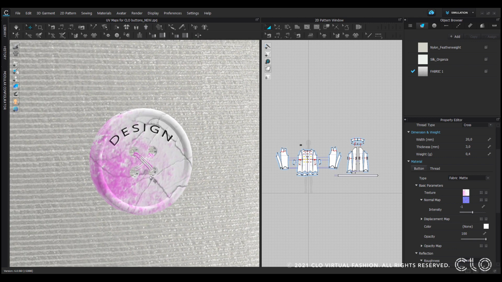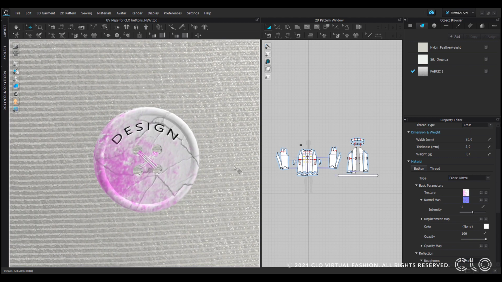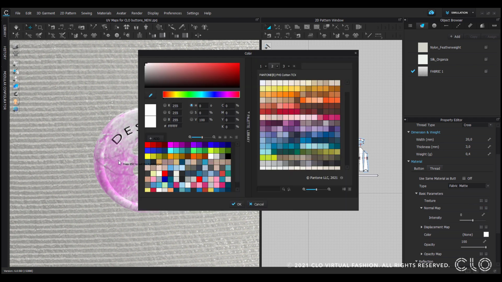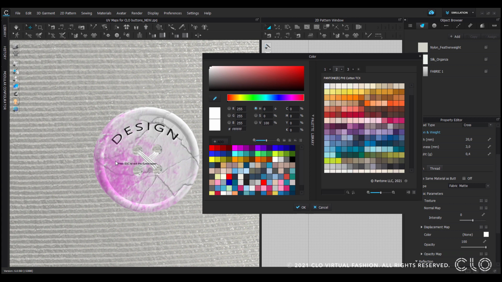You can also see that the texture is applied to the thread, so you can go to the Thread tab, deactivate Use Same Material as Button, and delete the textures. I will now recolorize the threads with a solid color.